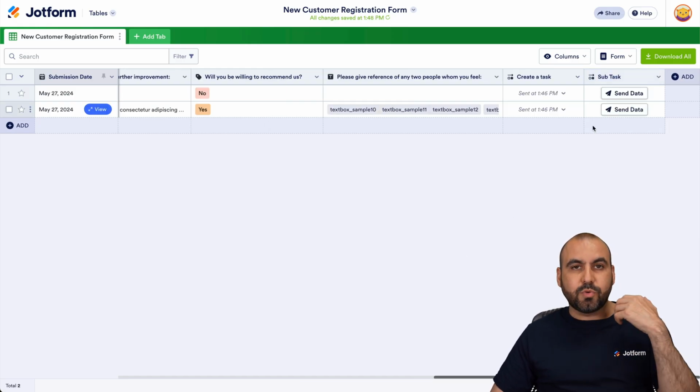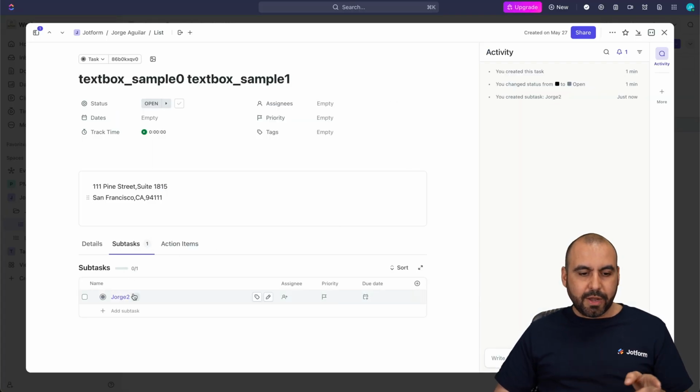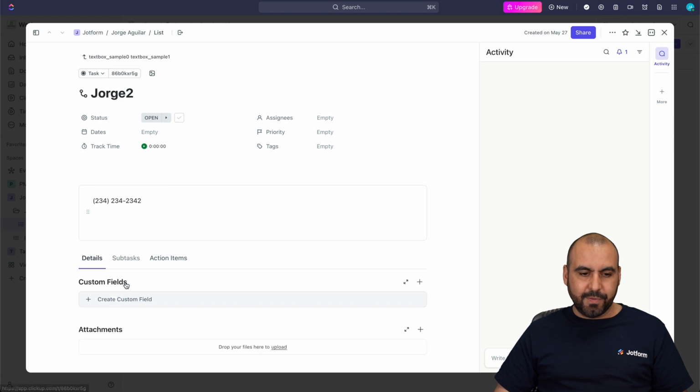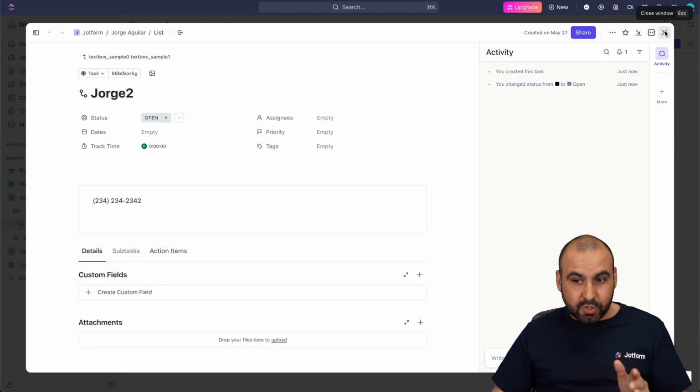So in this case, it's going to create a subtask. Let's go ahead and do it with this data right here. And let's go to ClickUp. And here we go. It's just been created. Here's the phone number for the description and the name right here. Now that was super easy, right?